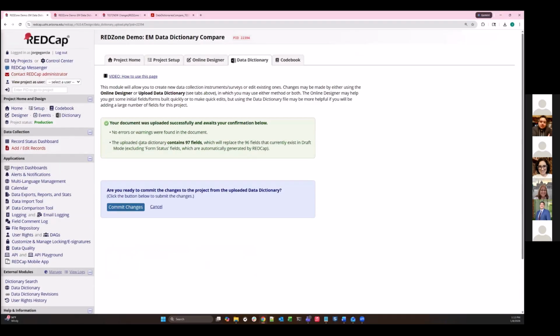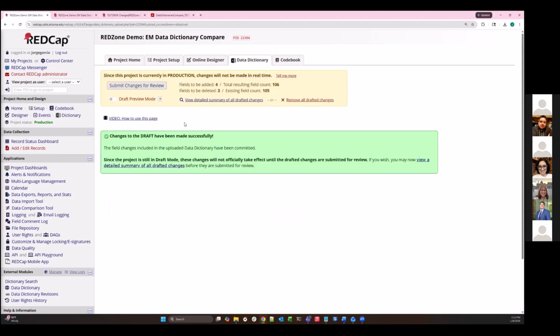This will populate here. If any errors come up, such as missing fields or anything incorrect, again, this is a CSV, so it will show you those errors. It's letting you know that there are no errors. Are you ready to commit these changes to the project so you can upload? Go ahead and commit changes.